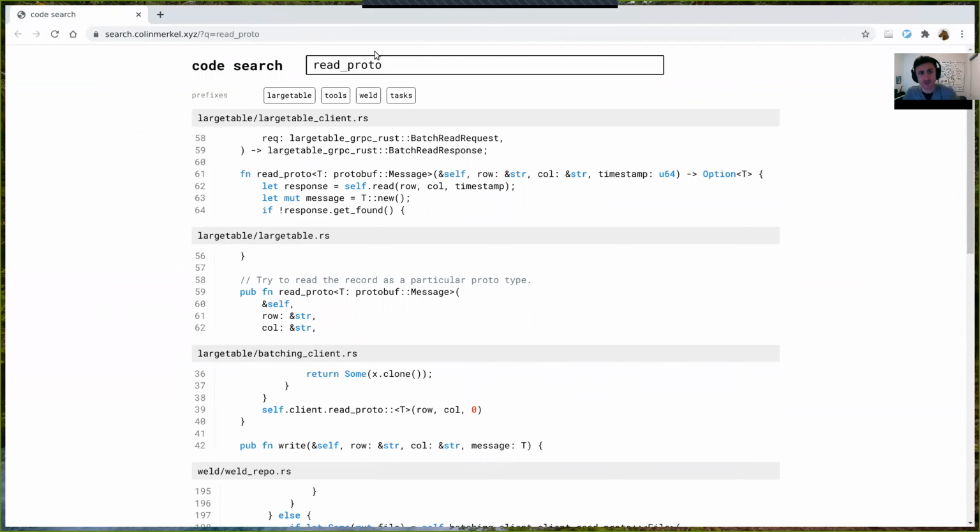So here I'm searching for the term read_proto, which is a function. It's a function in my database, the database that I wrote. So the first result is actually the database client. All of the services that connect to this database import this client library and call this read_proto function. So it's the most relevant result that's being used all the time throughout my code base.